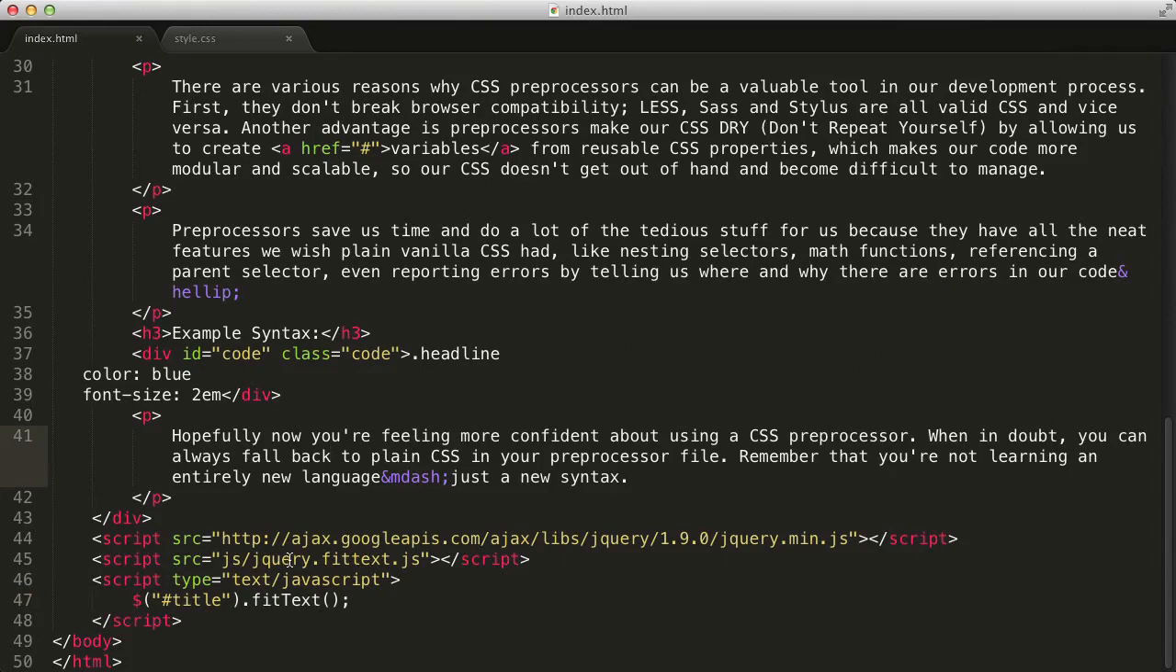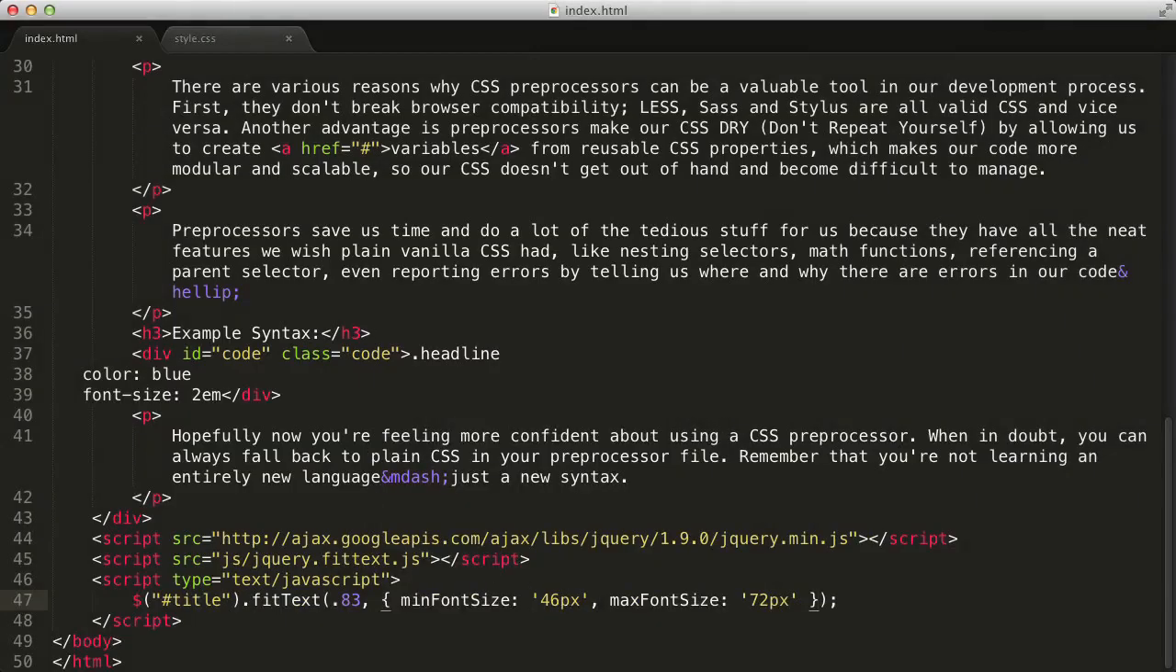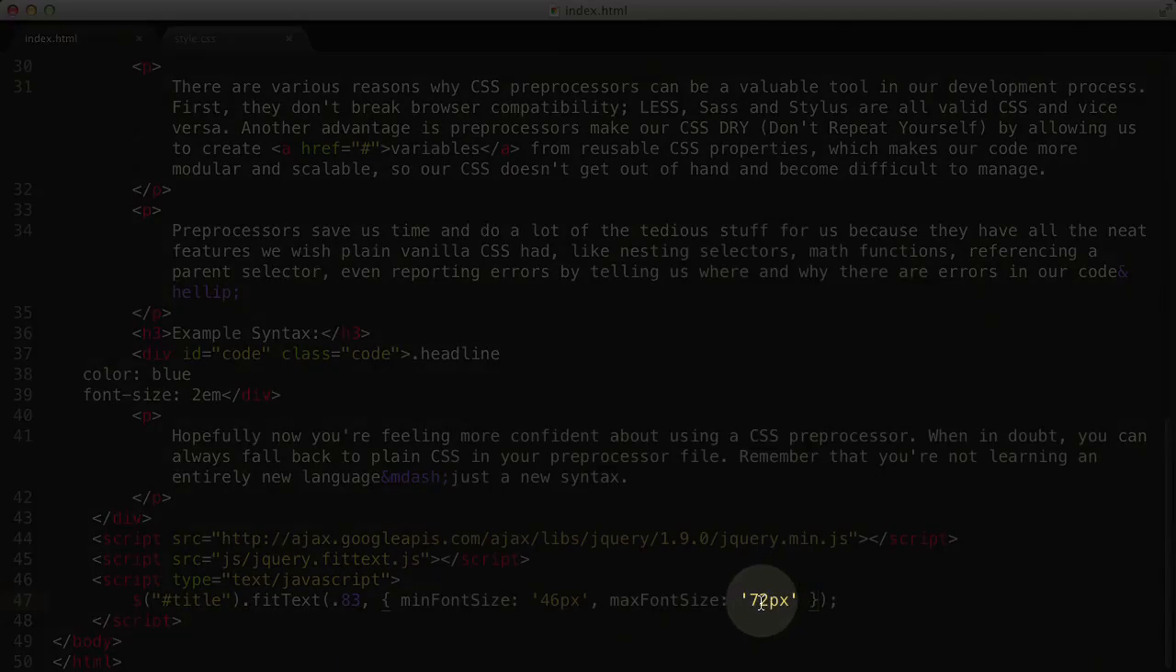So by default, this will resize our title to 1/10 of the containing element's width. But we can adjust this by passing an argument with a custom value. So I'll just go ahead and quickly paste those in. Now this will just make our heading a max font size of 72 pixels and a min font size of 46 pixels. So it doesn't get any smaller than that once our browser width is reduced. And the font size does not get any larger than 72 pixels.